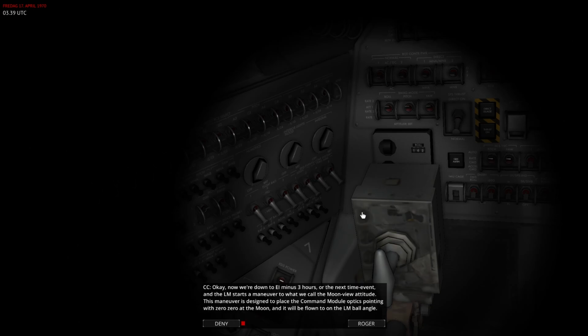Okay, now we're down to EI minus 3 hours, the next time event. And the limb starts a maneuver to what we call the moon view attitude. This maneuver is designed to place the command module optics pointing with 00 at the moon. And it'll be flown to on the limb ball angle.